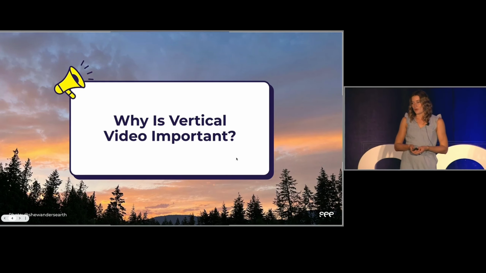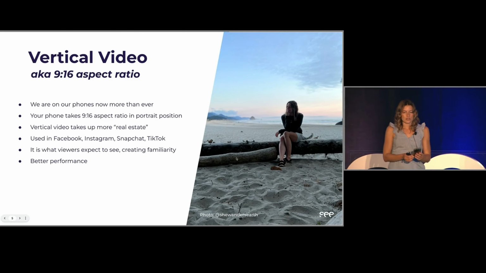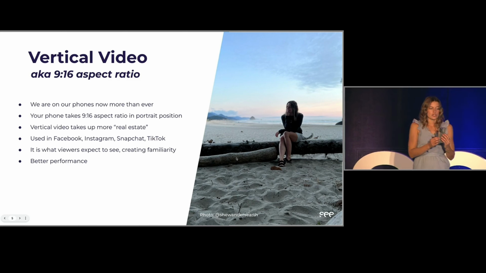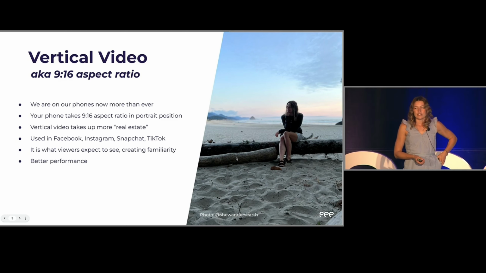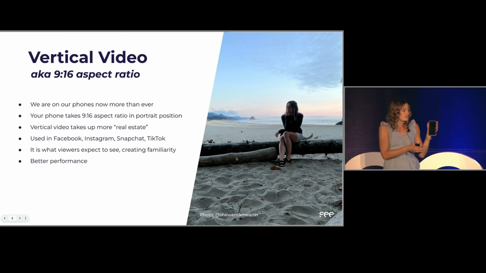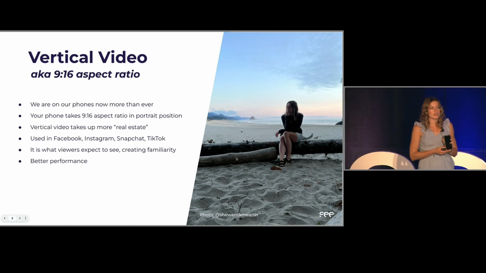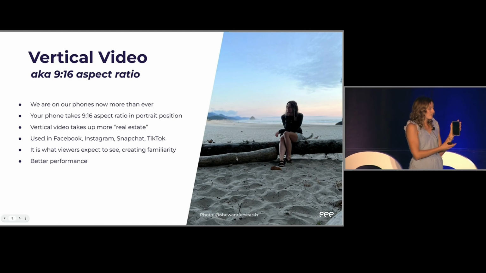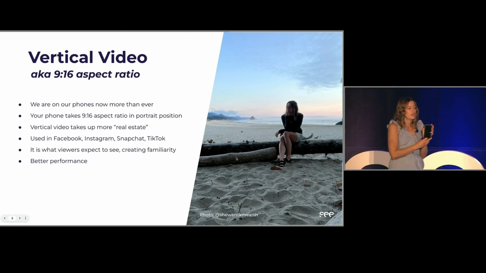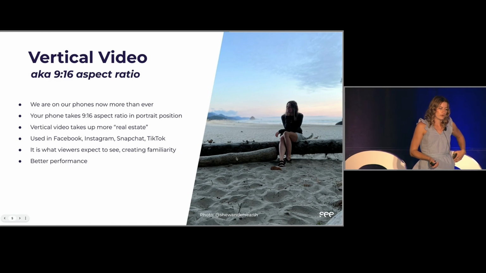Why is vertical video important? So our phone naturally is in a 9:16 aspect ratio, which is also known as portrait position or vertical video. And it takes up most of the real estate or all of the real estate on your phone. So when you're scrolling on Instagram, Facebook, TikTok, Snapchat, that's what you're going to see, is that whole visual taking up the whole screen. So everything now is shifting to vertical video.